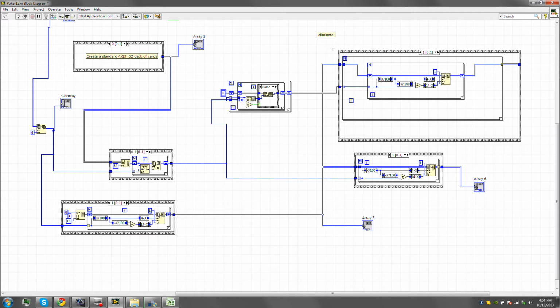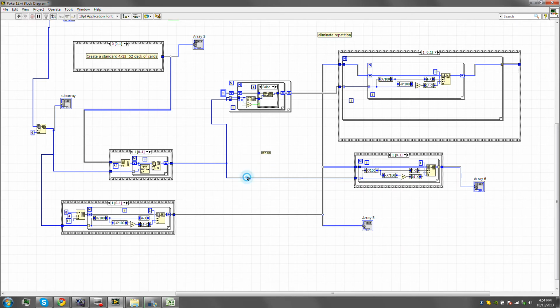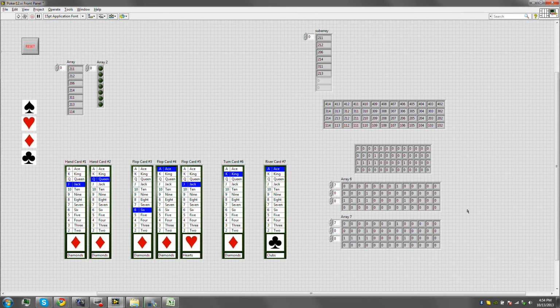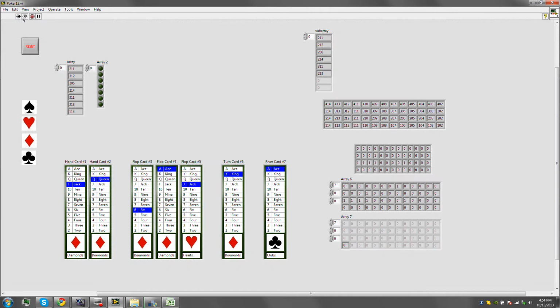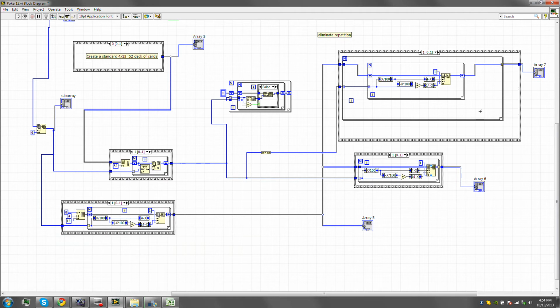Eliminate repetition. I'll come back to that. Now the other thing I want to test is what would happen if I build an array out of this and input that into this system. Would that affect it in any way? Basically, I want this to be identical. So array 6 and array 7, I want these two to be identical at all times.